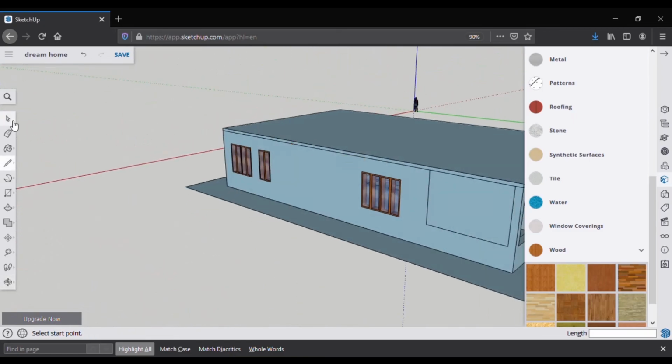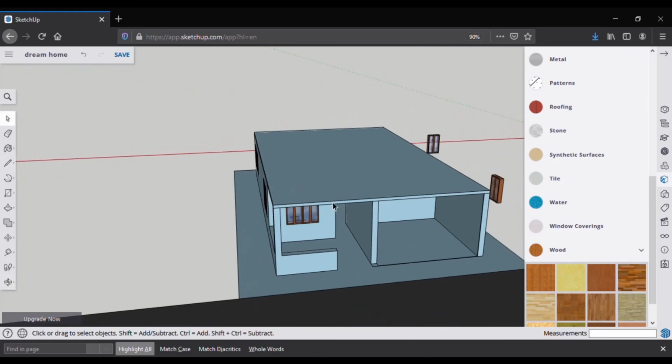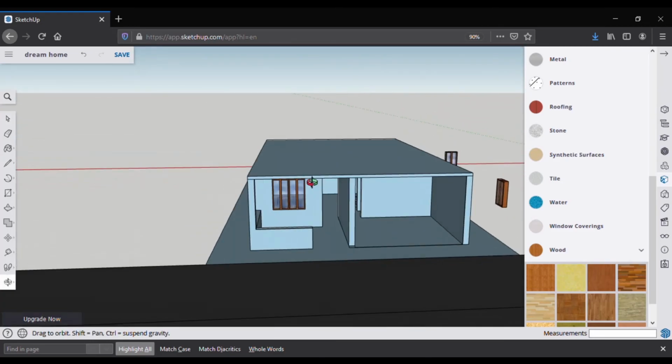I'll just delete this gap which is for veranda. So here is our perfect house.